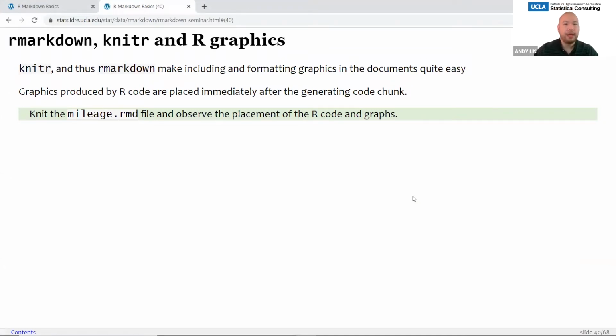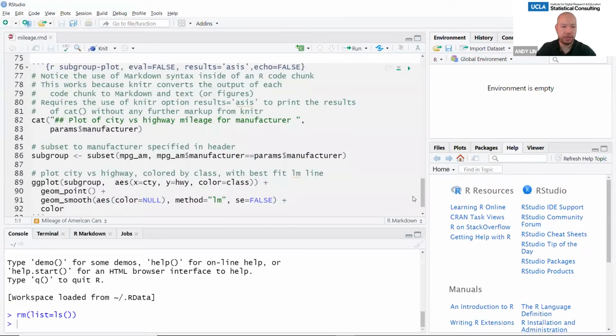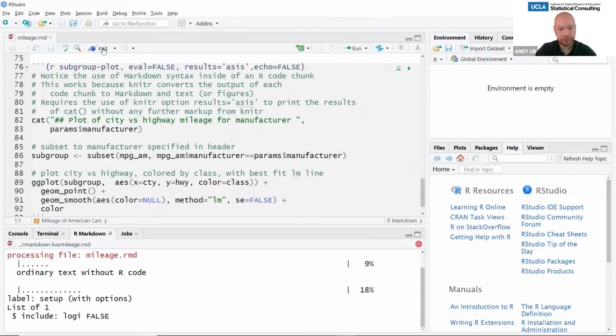Okay. Knitr and R Markdown make including and formatting graphics really easy in our documents. So the graphics that are produced by the R code are placed immediately after the code chunk that generates that graphic, just like the output of any R code. Right? So the mileage file already has a bunch of code to create images in there. So I want you to go ahead and just knit that. And let's observe what I'm talking about.